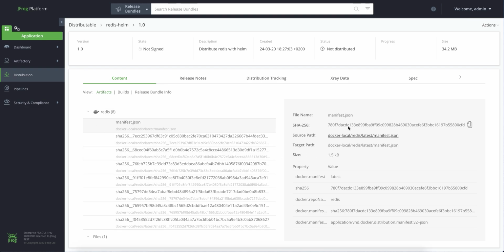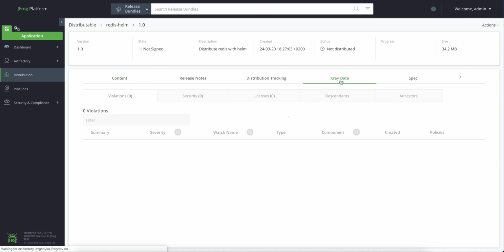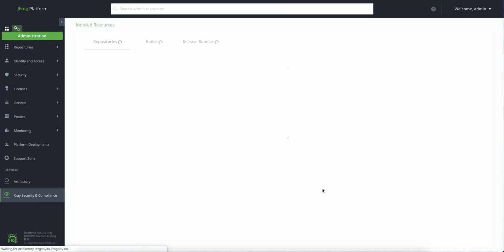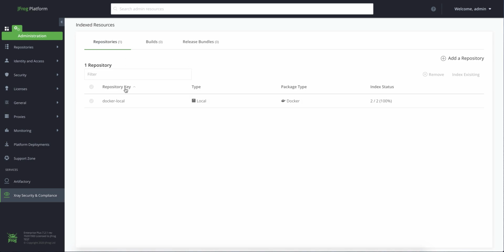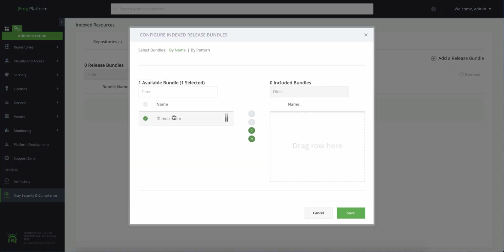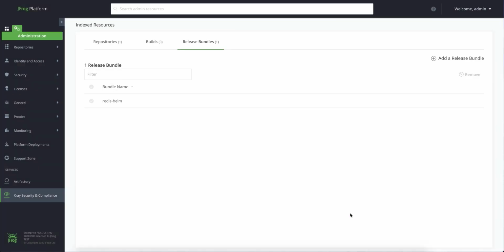To scan your release bundle by JFrog Xray, it first must be declared as an indexed resource. Then Xray will automatically perform a security and license scan of the artifacts in the release bundle each time a new version is created. We can define the indexing process for a release bundle using its name or by creating a name pattern. Once the indexing for our release bundle is defined, we can go back to our release bundle.